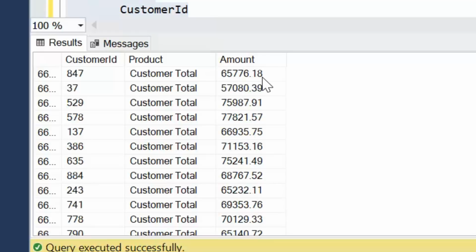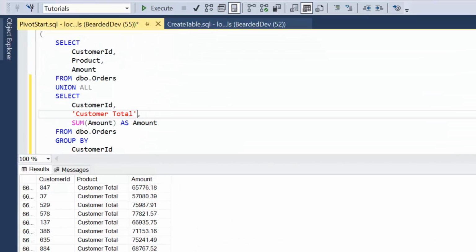Now there are two gotchas with this approach. First is to do with data types, which we'll have a look at shortly. Of course, I'm adding a string of customer total, and luckily I'm adding that to an existing string data type, but we might have to do some manipulation. In fact, when we add in the total row to the pivot query, we'll see how we handle that.